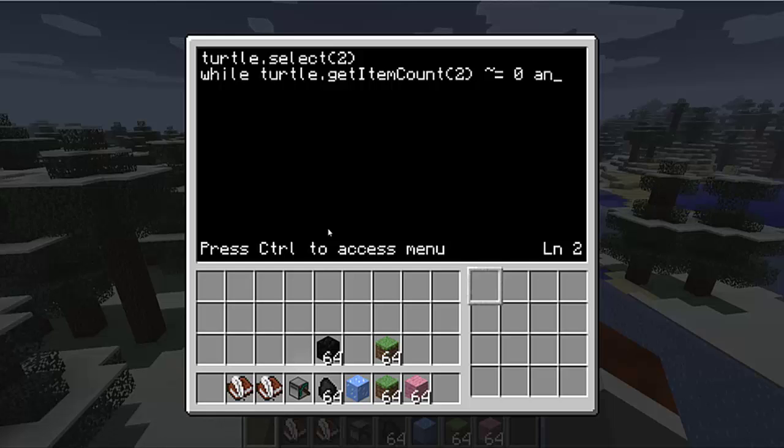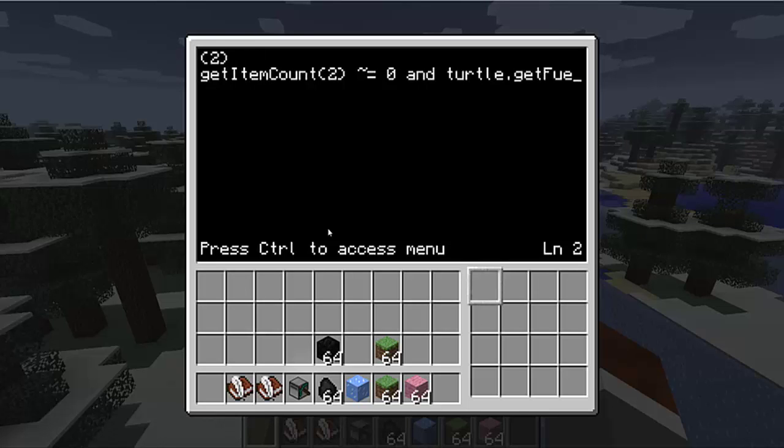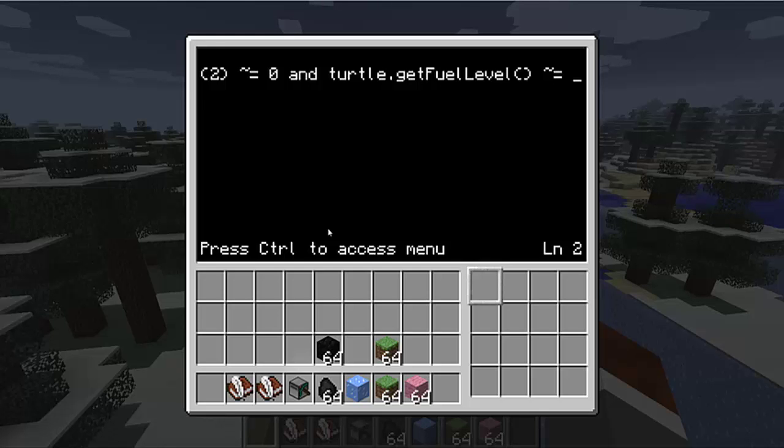And then, and that's not just me saying and, turtle dot get fuel level. Level. And then the brackets, we need those at the end. Then tilde equals, where the hell are you? Tilde equals, oh, zero again.